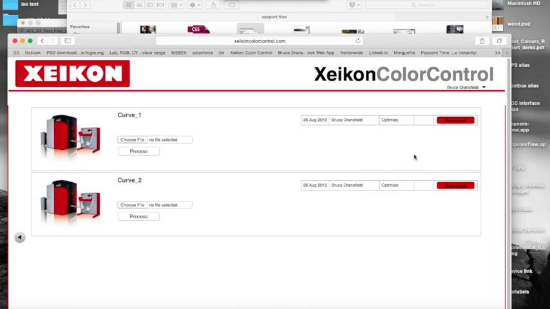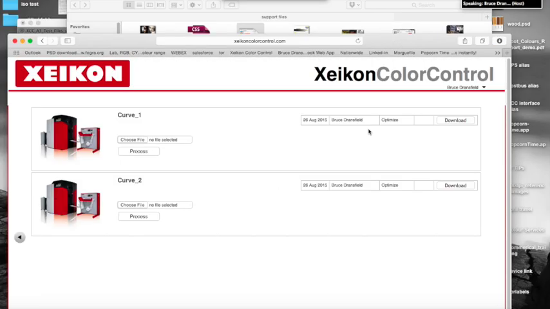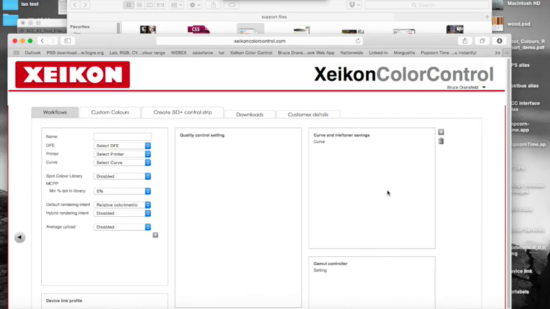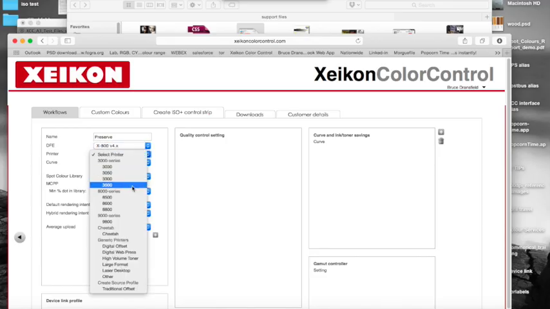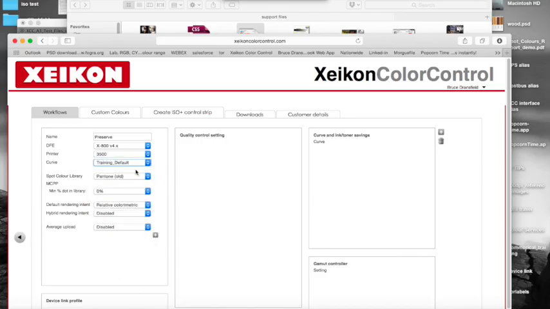Okay, our two experiments for our curves are ready to download, so we'll take those now for use in a moment or two. But let's move on to our first look at device links. So we'll add a workflow, we'll call it preserve to make it easier to understand. When I select a curve now, I can actually select the one I just made, the training one. Still don't want any Pantones.